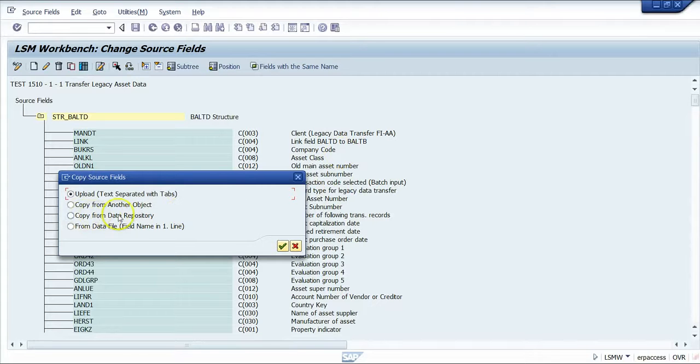Personally, I prefer to copy from the data repository because it ensures that you have initially all possible fields for that structure. You don't have to use them all. You do have to populate the fields that are mandatory, but the others you can pick and choose what you want to include. And you can delete fields at a later stage if you want to.